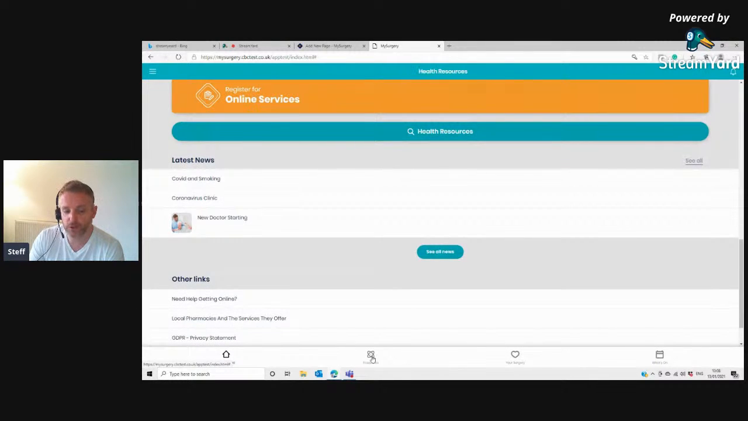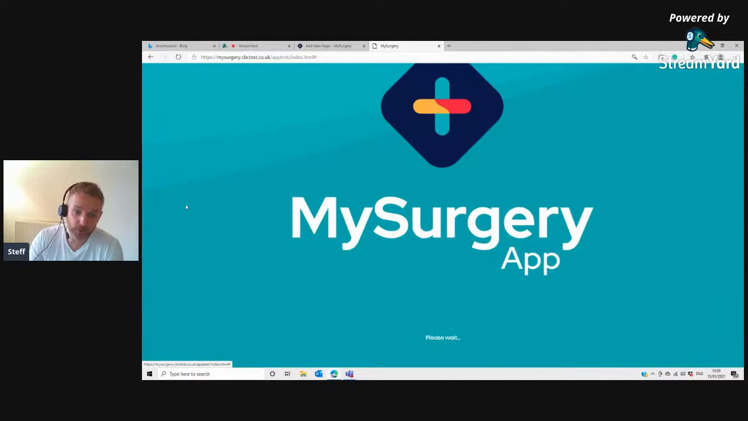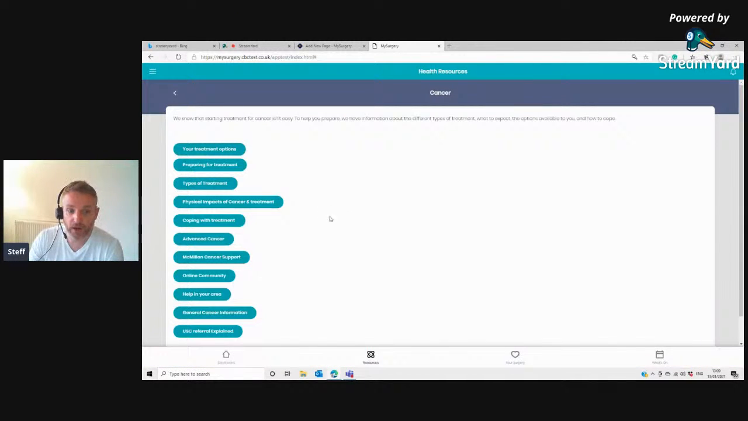Next, we go on to health resources. Resources are NHS resources we've brought into the app, which are national, such as cancer. We've worked with a consultant in Hywel Dda for cancer resources, your treatment options.